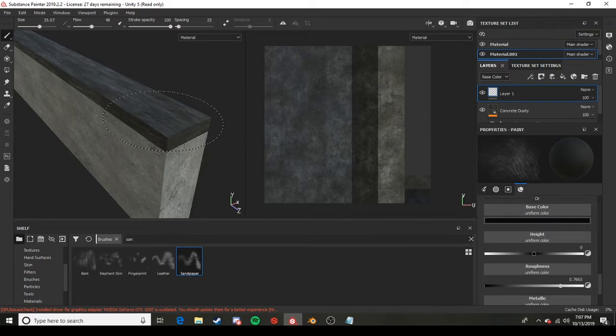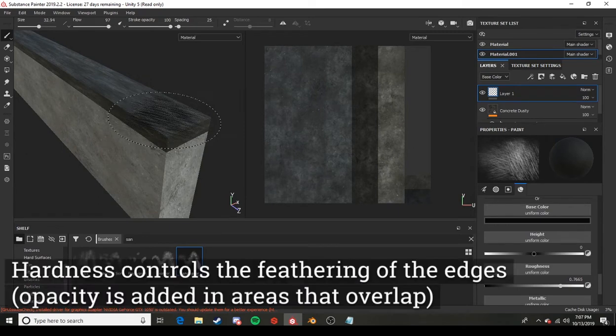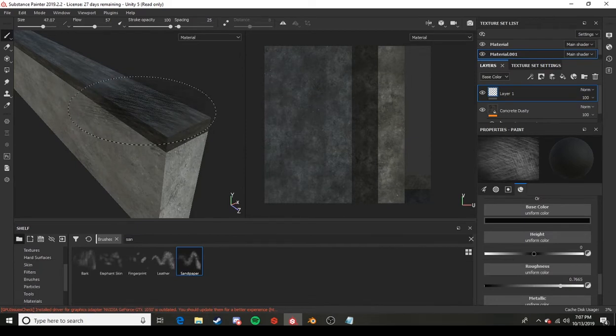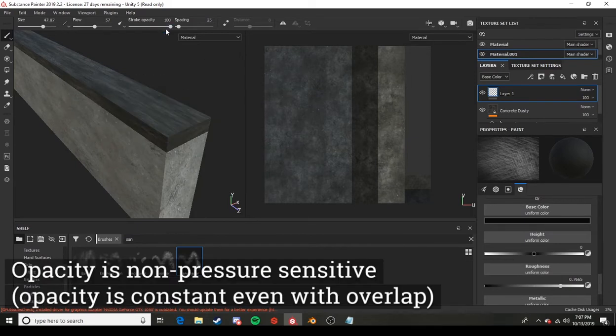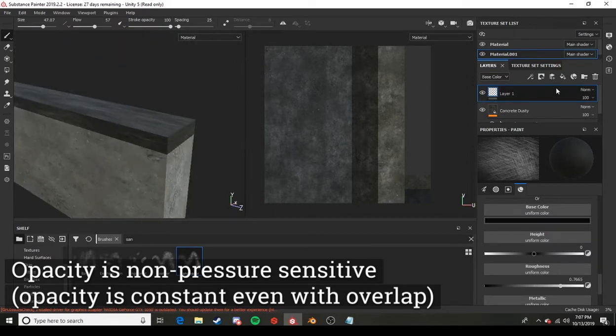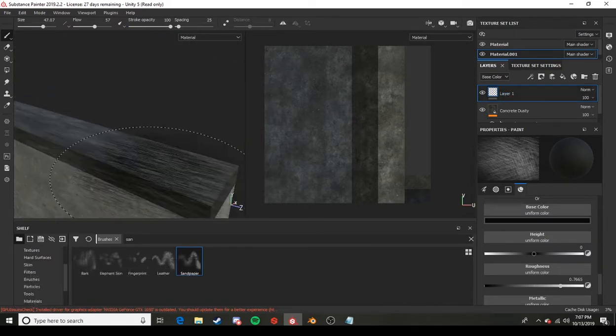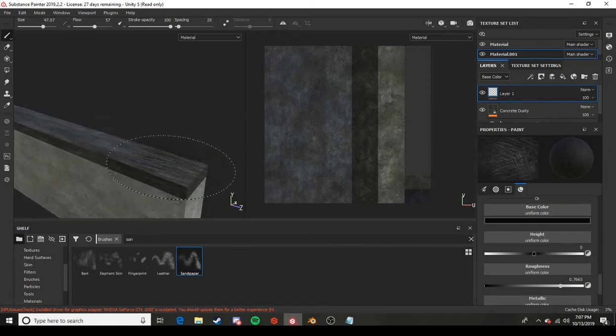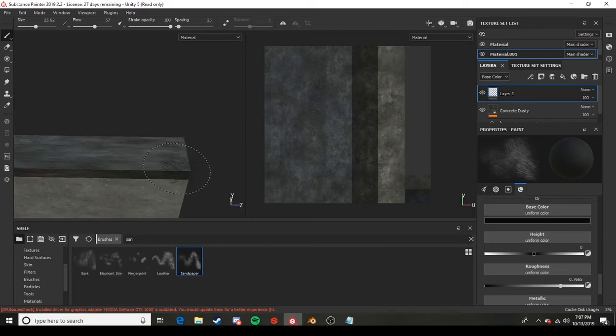So flow is almost more like opacity, and hardness is hardness, if that makes any sense at all. So control and right mouse button left and right is size, forward and back is hardness. And then there is an actual opacity slider, but I like to leave that at 100. And then we can adjust our opacity over here with the layering. So I'm going to go ahead and dial the hardness back and make it a little smaller and rotate it.